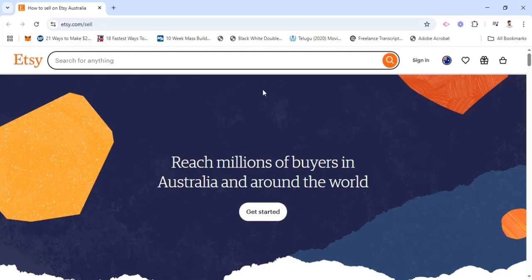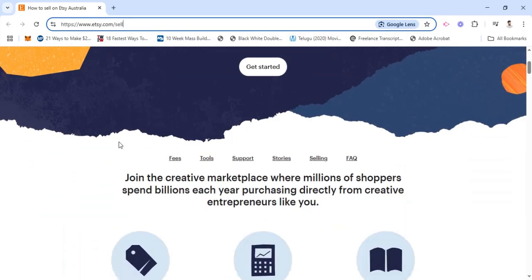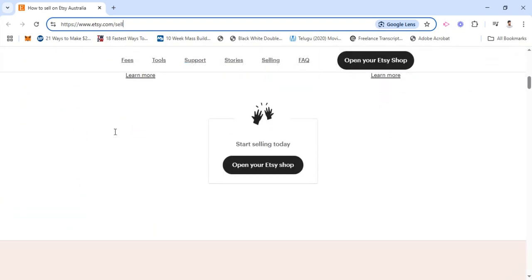So on your browser, open up any browser of your choice. We're going to go to Etsy. So go to etsy.com/sell. Just type in etsy.com/sell and you'll get to this page here. Once you get to this page, if you scroll down, it just gives you a brief overview of creating a shop and everything.